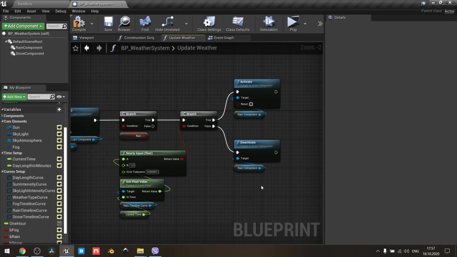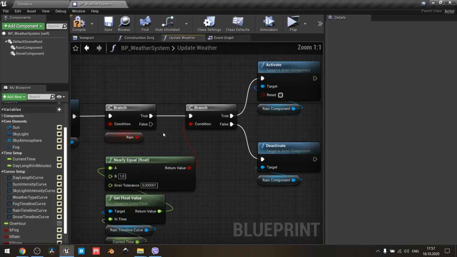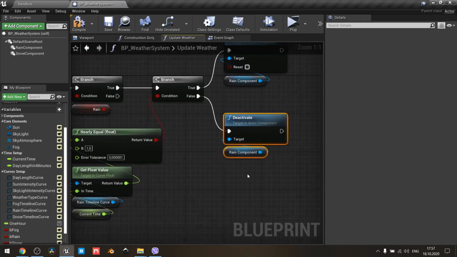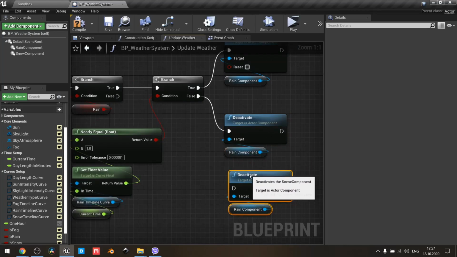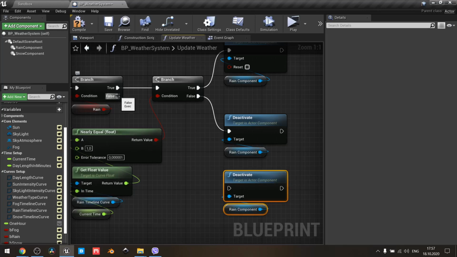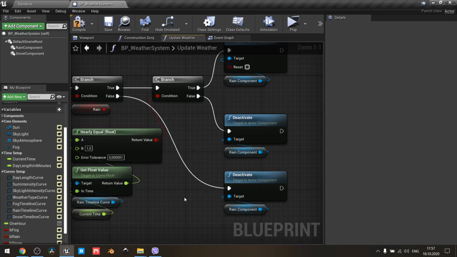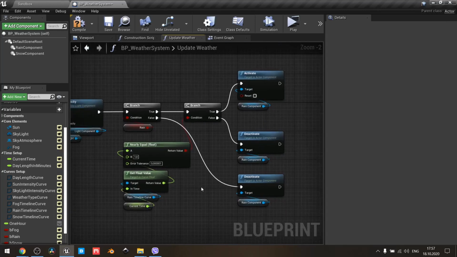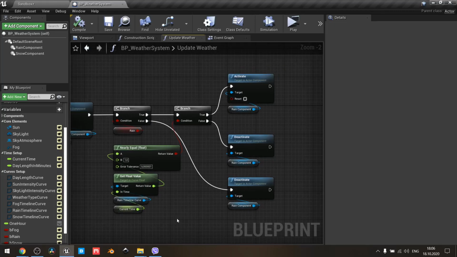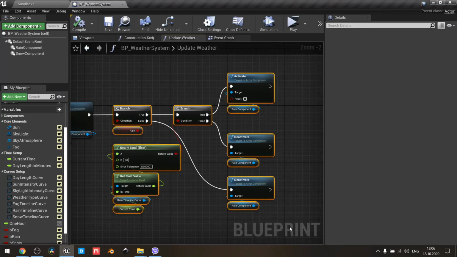And we have one more condition left. It's whether we don't need our rain. So we can duplicate deactivating logic and connect it to our condition. Like this.